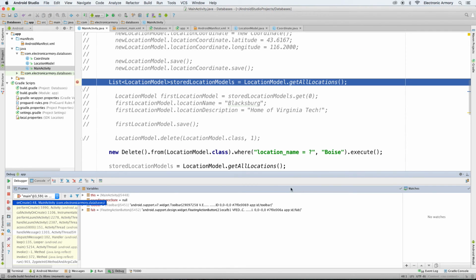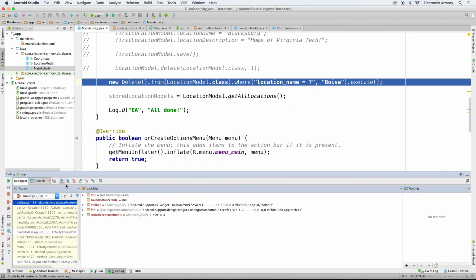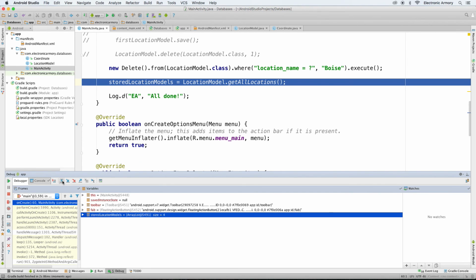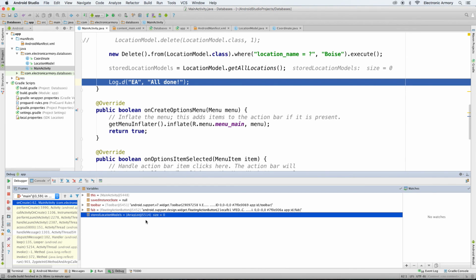Okay, our debugger has stopped on our first line of code, so let's step over that. Ensure that we still have 4 items in our store location models object. Step over the delete command. Now you notice that our store location model still has 4 in it because in memory, those records still exist. If we were to refetch it from the database by calling getAllLocations on our location model, you'll see that there are no records remaining because all of those records match location name equals Boise. So let's step over this line of code and see how many records we have left. Refetching from the database, you see that the size of the array that comes back is 0.